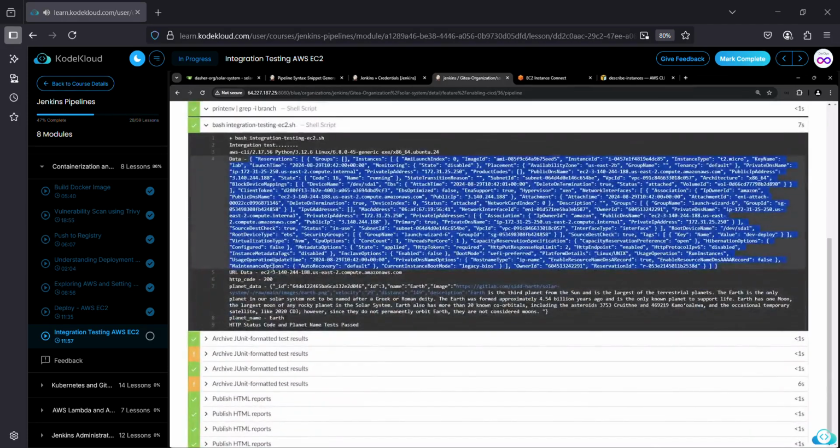From this JSON, I was using jq and a couple of conditions to fetch the DNS URL, or the private DNS, or the DNS name. And then I was doing three different curl commands to get the status code, to get the planet data, and to fetch the planet name from our response. And then I was testing them. All the tests have passed, so the integration testing is successfully completed.